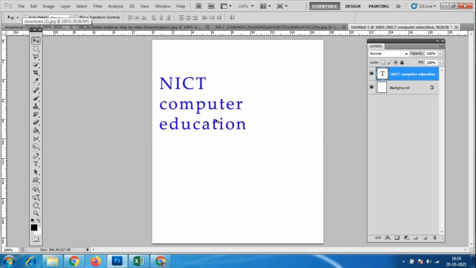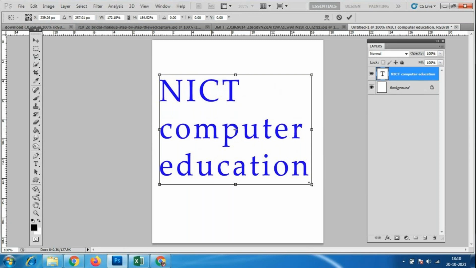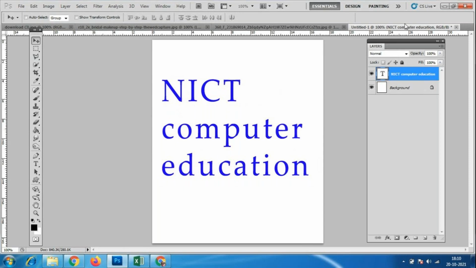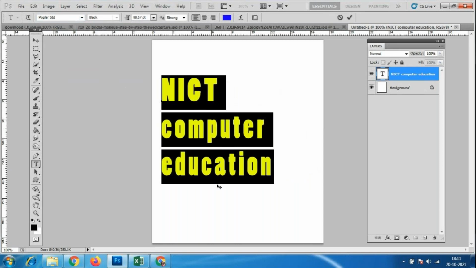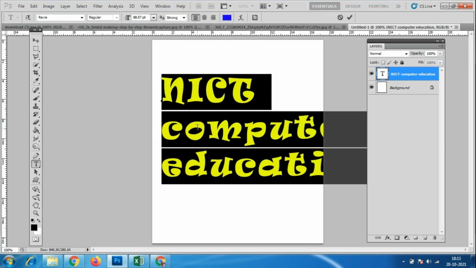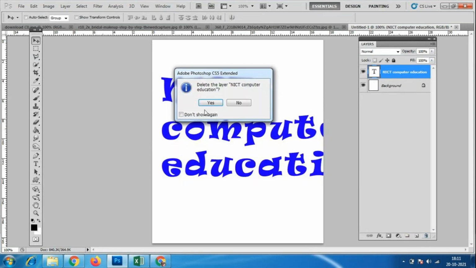Otherwise, you people know Control T. Control T is the option, so you can drag and keep it like this. Whatever size you want, you can keep it like this. Always, in the text layer also, you have to make everything on a different layer. I'll just change things like this. If I don't want this text, I will select it and delete it.